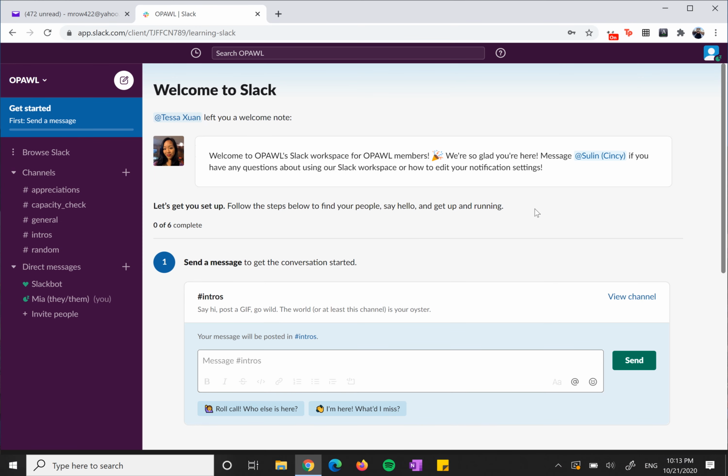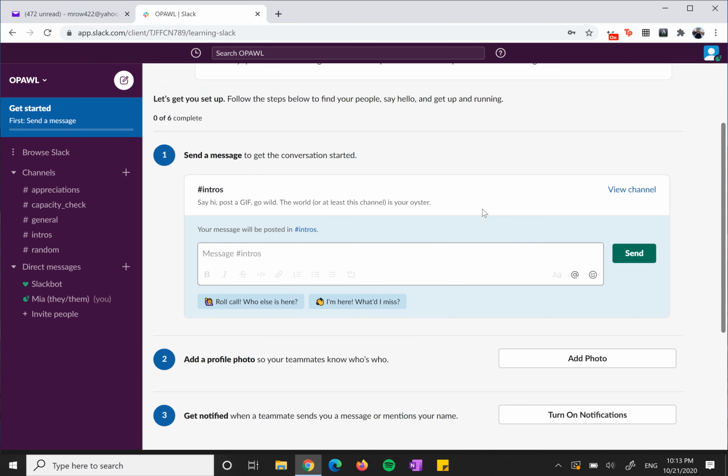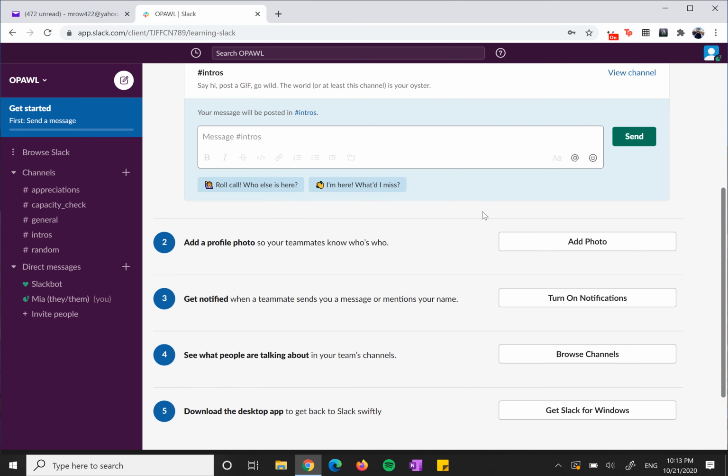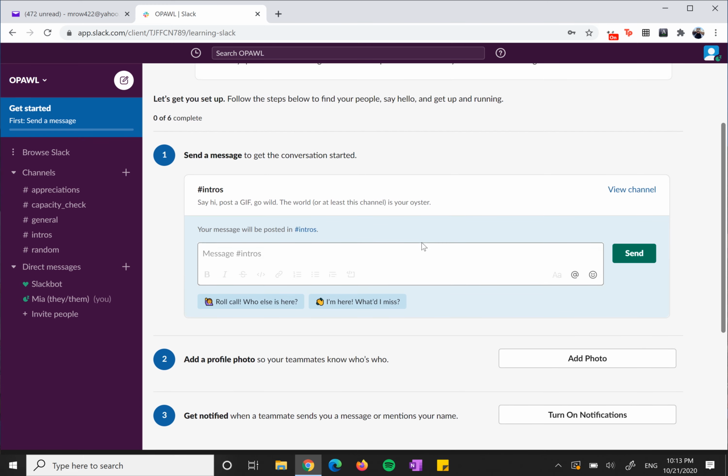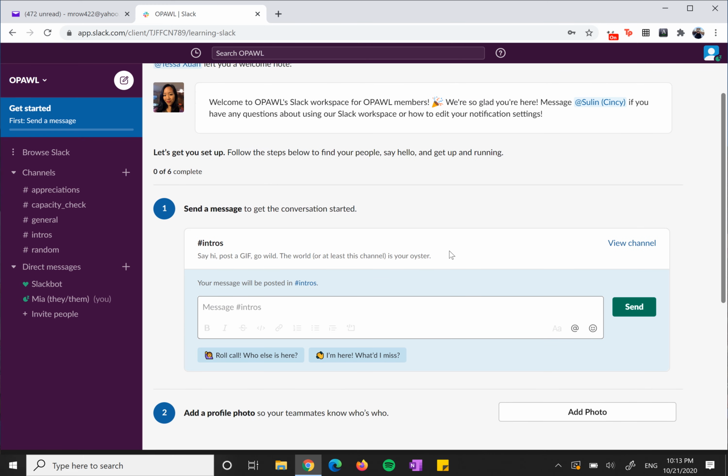Once you've joined and logged in, you'll see this welcome screen. Here you'll see a short welcome message from Tessa, as well as some other steps you can take to familiarize yourself with the workspace. This screen won't be here every time. For now, you can choose to go through these steps or X out the screen here. For the walkthrough, we're just going to ignore it for a little bit.